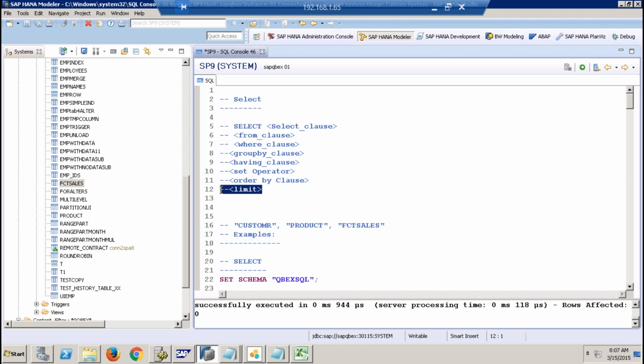There is also an option called limit, and there is something called limit and offset. For example, there is a table with 100 records. If I just say select star from the table, it gives me all 100 records. I just want to read only 5 records. Then I'll say select star from this table, limit 5. Then it will give me what?